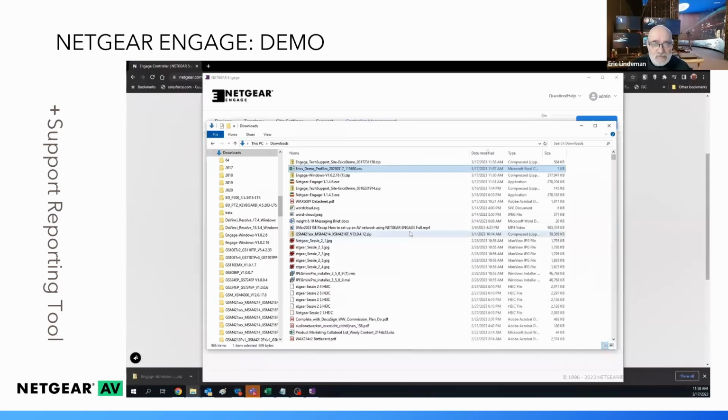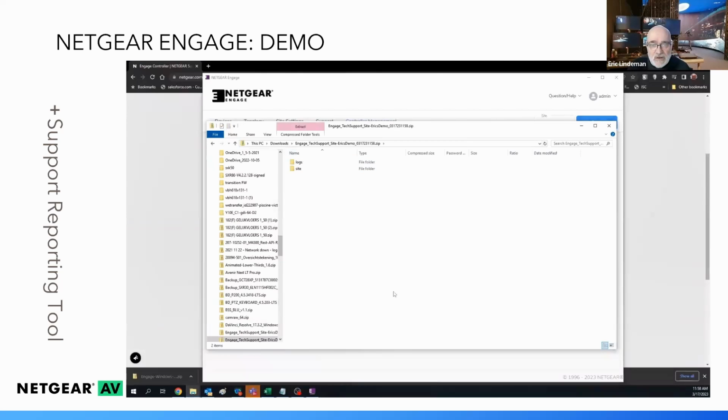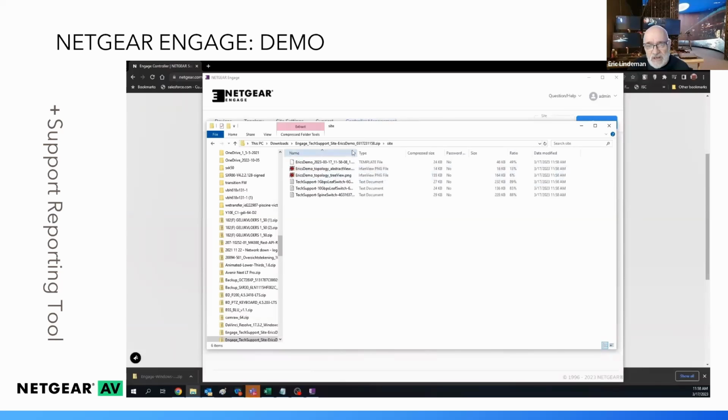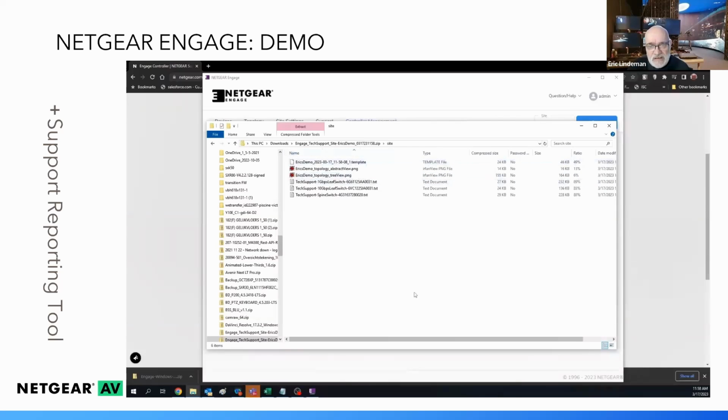I'm going to show you what the zip container looks like. It has two directories, a site with all site information and controller information. And it also has the tech support files, you see. So if you have 24 or 48 switches in your network, it gathers all the tech support information, and it looks very nice.